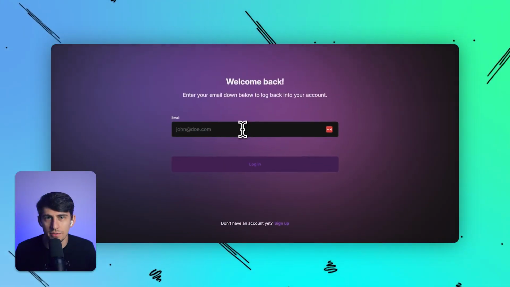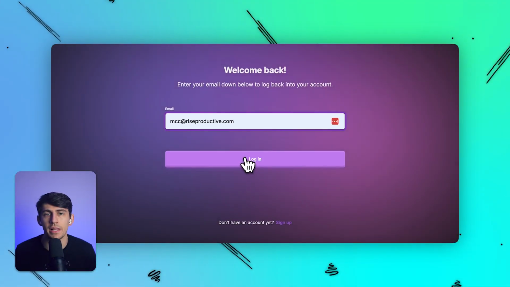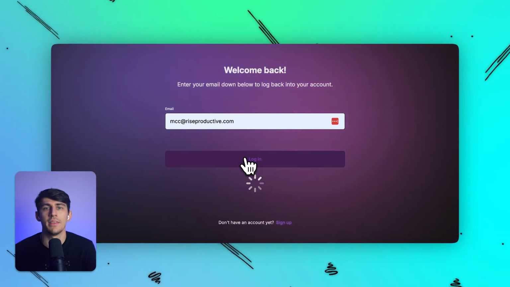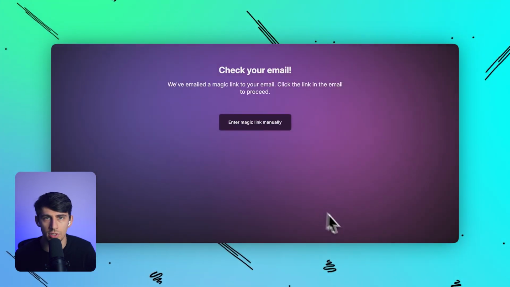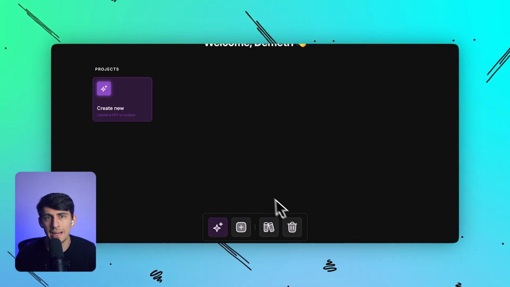So first, we're going to start by logging into Gobu. Let's click on the email address field in the center of the screen and enter our email address. We're going to click login and then paste our magic link. It'll take just a few moments. Perfect. Now we're going to create a new project.